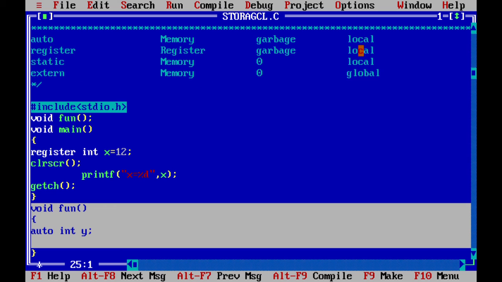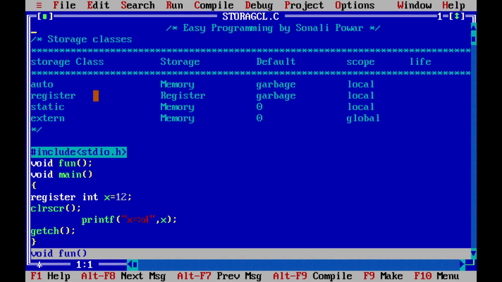Also you can say the scope and default value are also the same. The only thing is where it's stored. If you declare the variable under the auto storage class, it is going to be stored in the main memory, and if you declare the variable under the register storage class, it is going to be stored in the register.